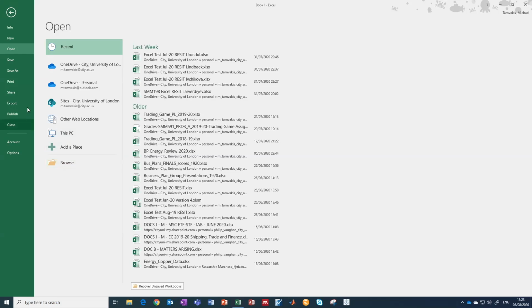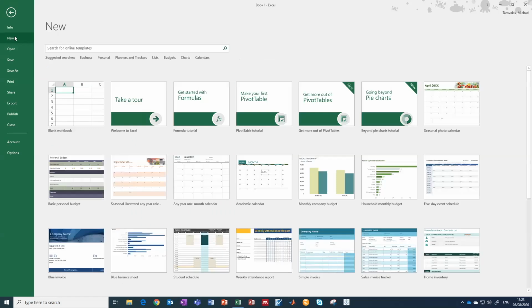There are also other important commands. You can start new files from a template here. You can save a file or save it with a different name. You can print, although you can also print from the main spreadsheet. You can share and export and publish. Publish typically means export something to a PDF format, or you can simply close.